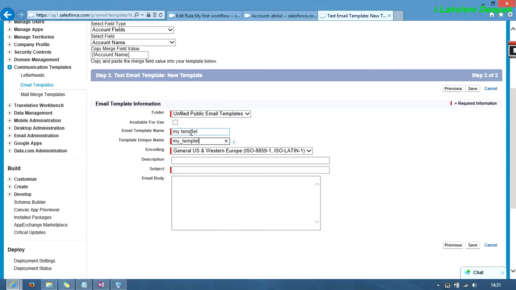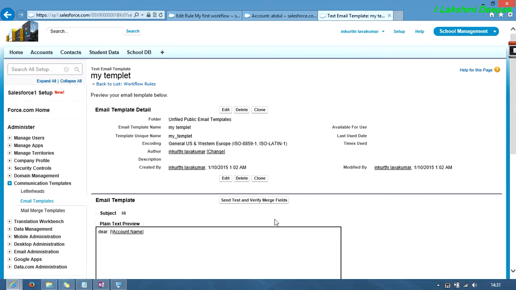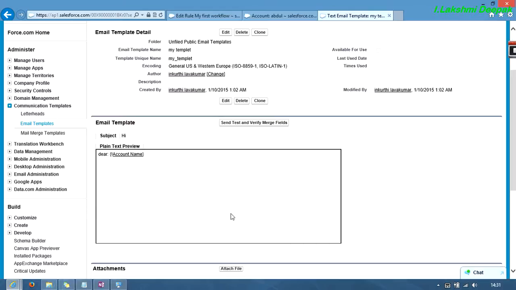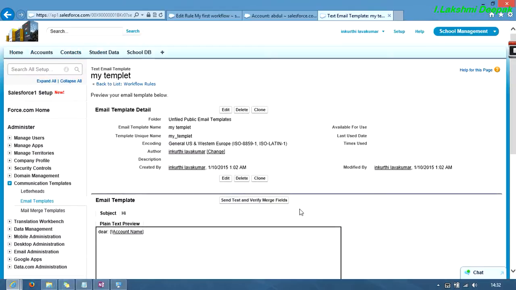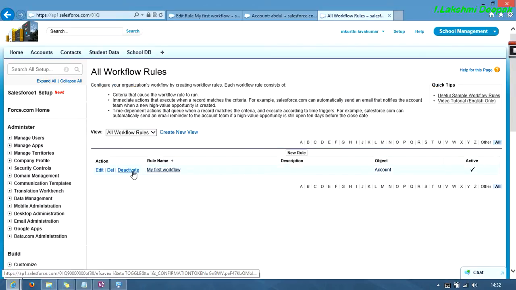My template. No need for more, just go with hi dear. Now the account name is going to be generated in the template. Just click save. What I will do here, it's completed. Okay, back to list.